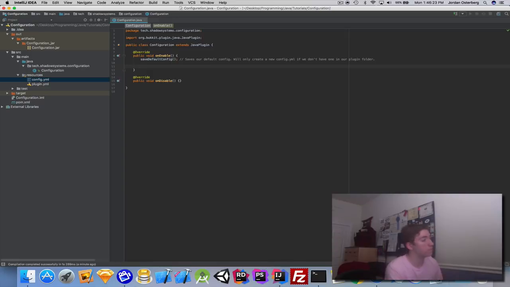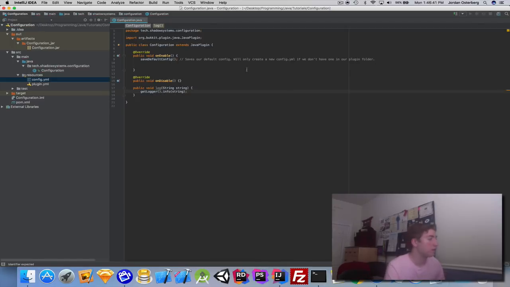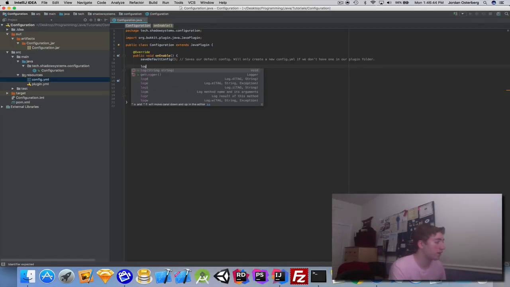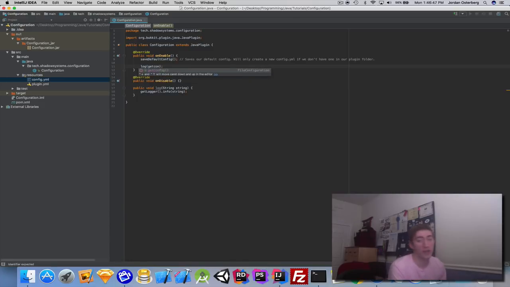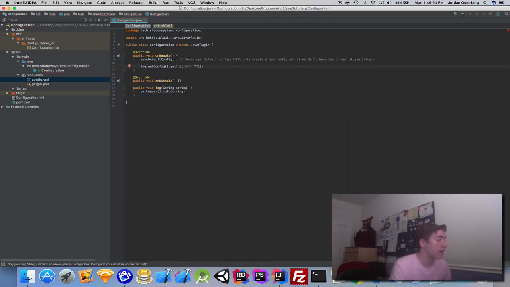Well, I'm going to create a quick method in here, public void log object. Oops, I think it has to be a string. I'm just going to say getLogger().info(string). Okay, so now that we have that, we're going to say getConfig(), so this is going to access our config.yml file. And we're going to say .get, and we want our integer. And whoops, we want to wrap this in String.valueOf, so we can get the value of this integer.